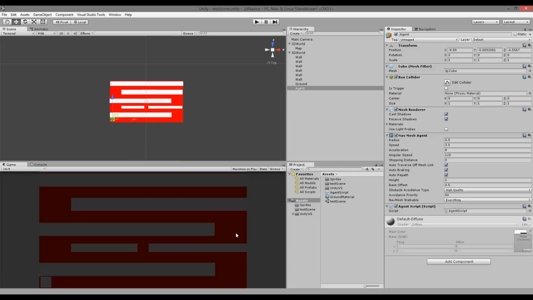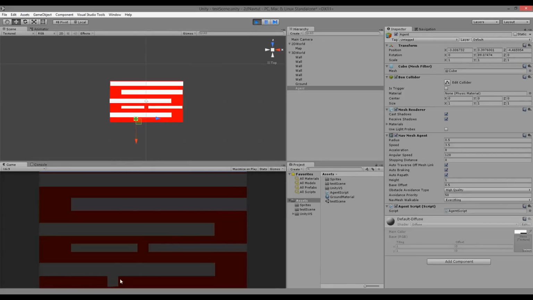If we press anywhere here on our red part here, then our object should be able to traverse to that position. So if I click play and click somewhere, as you can see, then the agent runs around here and navigates to the position I clicked with the shortest path it can find.